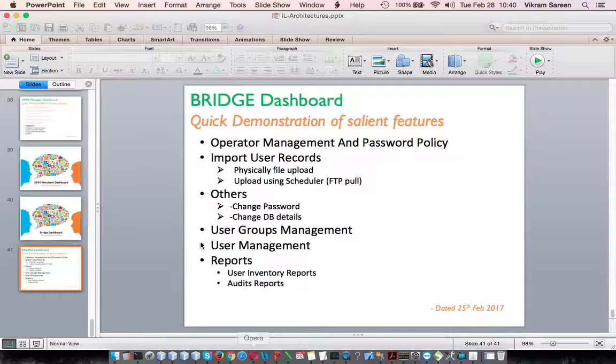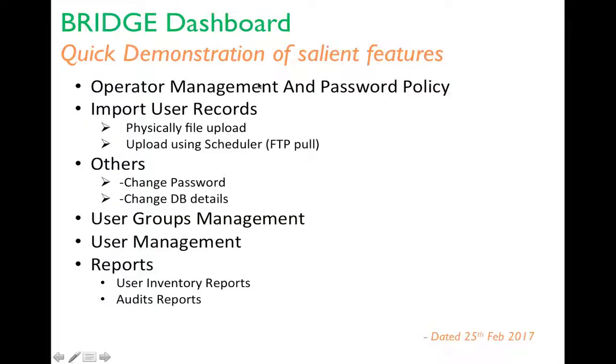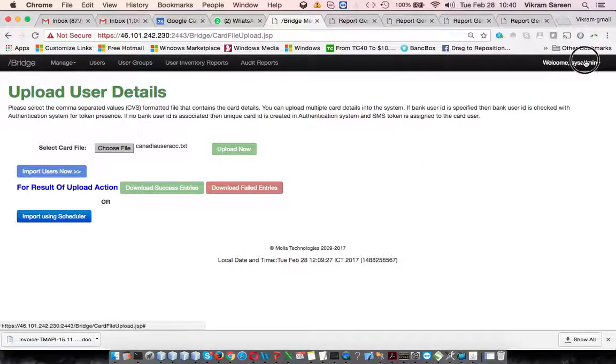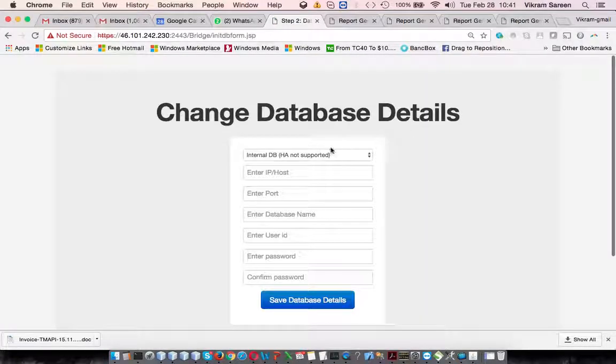Very quickly, what we have covered in this demo are two parts: the operator management, which was quite straightforward, then the user upload part, which was either by physical file upload manually or via FTP, and then the password and database part. In case there is a change in your database because of your policies, let's say the password gets refreshed or the server IP gets refreshed, then you can come here and change all the details required for the new database you're supposed to point to.